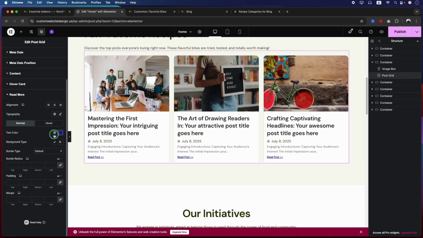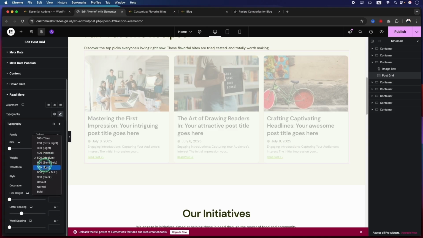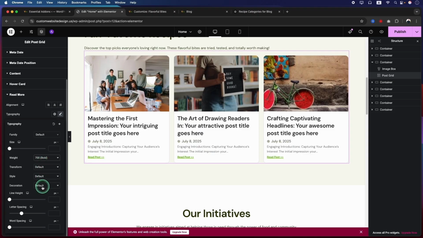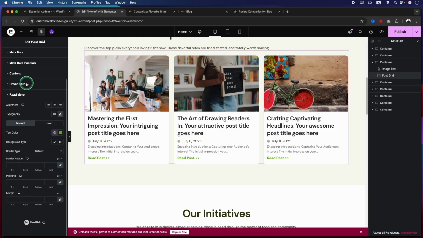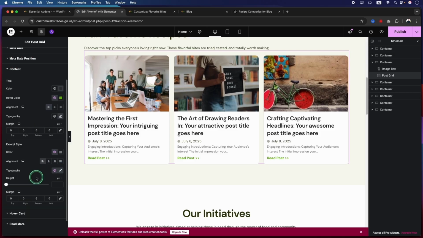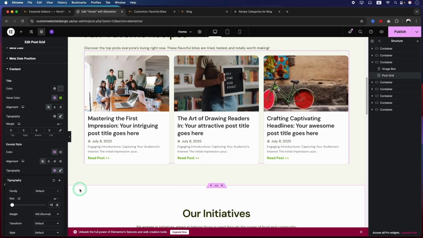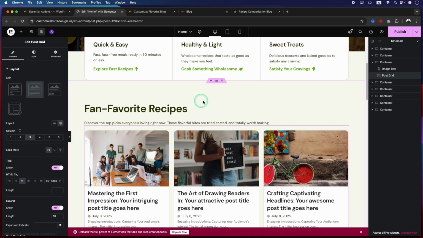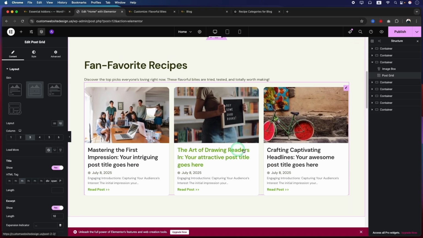And on read more, let's change read more color to theme brand, and typography will be accent, and also change its weight to bold, and here decoration will be none, and here let's make it like 16. Yeah, 16 will be a bit bigger. Actually, let's keep it as 16. And on content and excerpt, make this also 16. In that way it will look much better. Okay, here we go. We just designed the fan favorite recipes section.